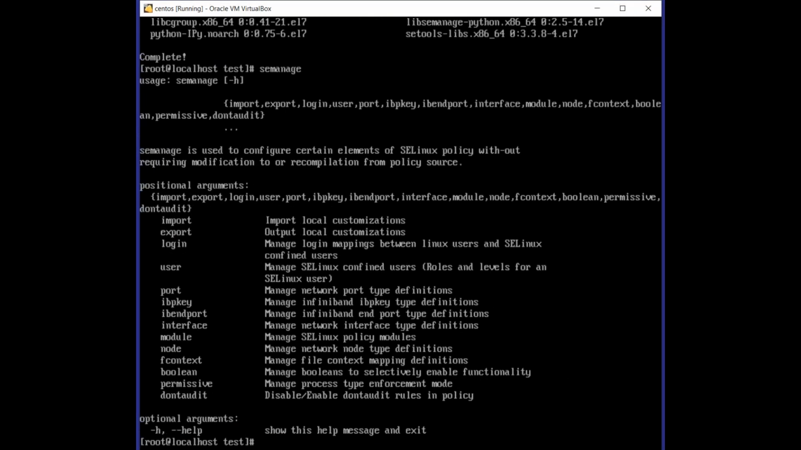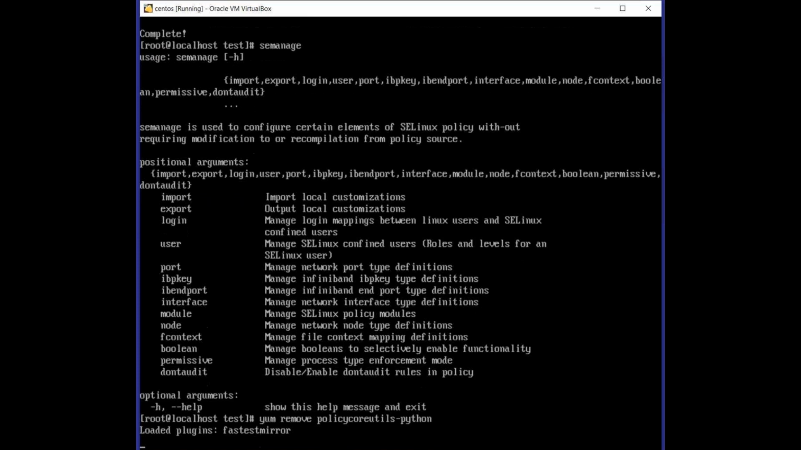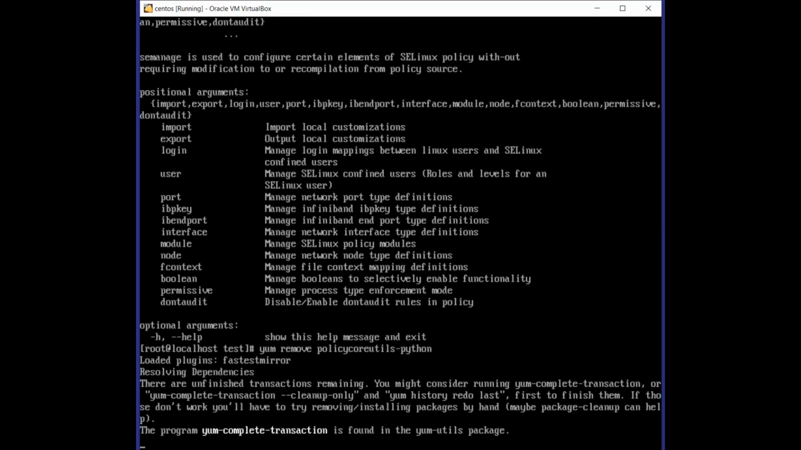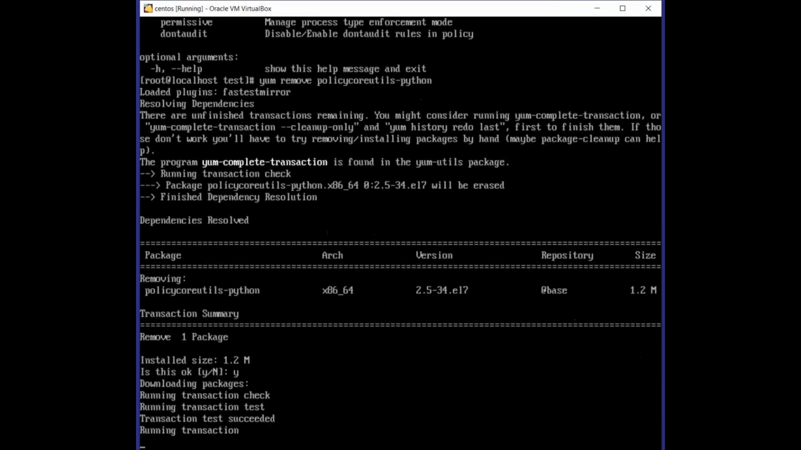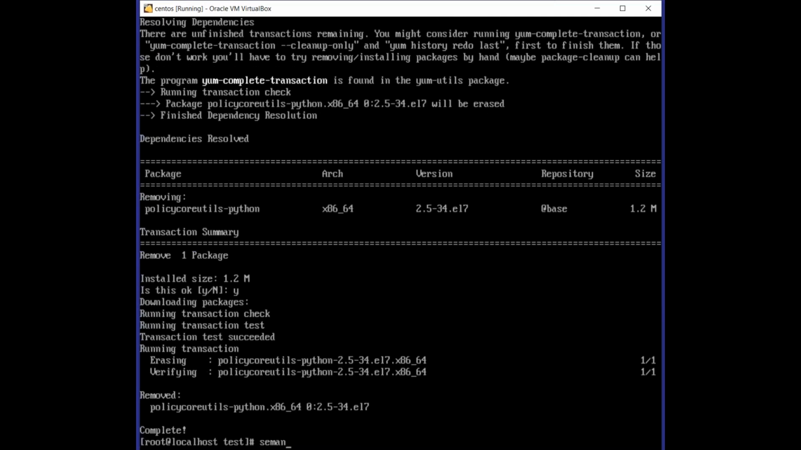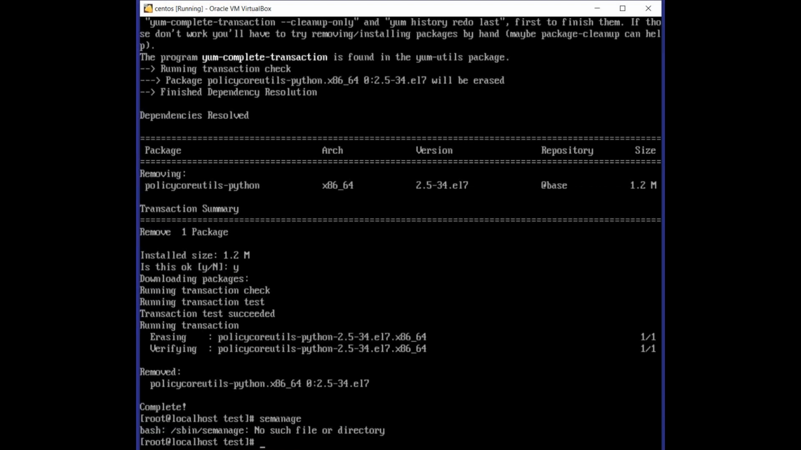We got the command semanage. Let me remove it. Semanage, it's not there. Okay. Semanage, it's not there.